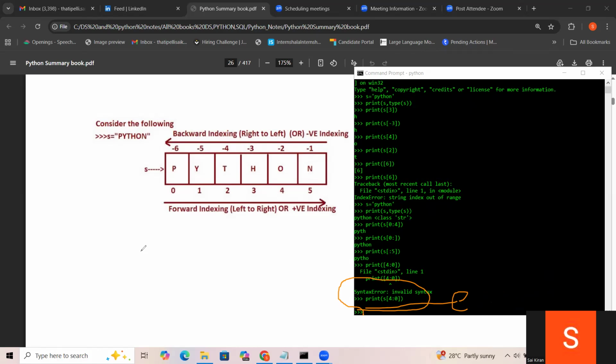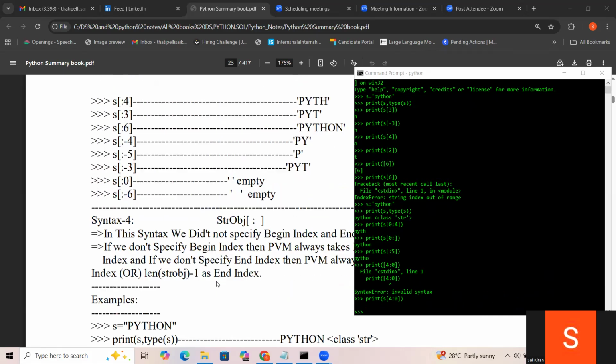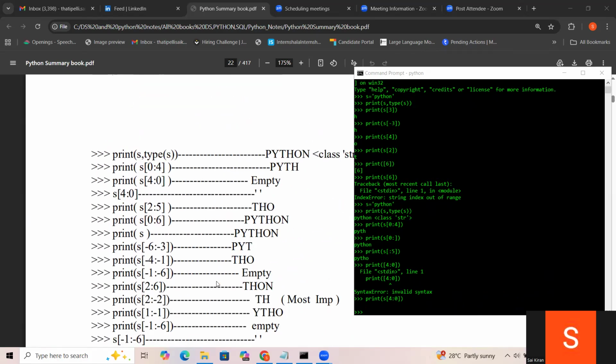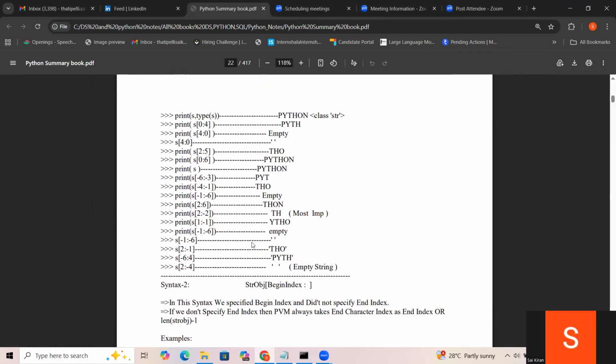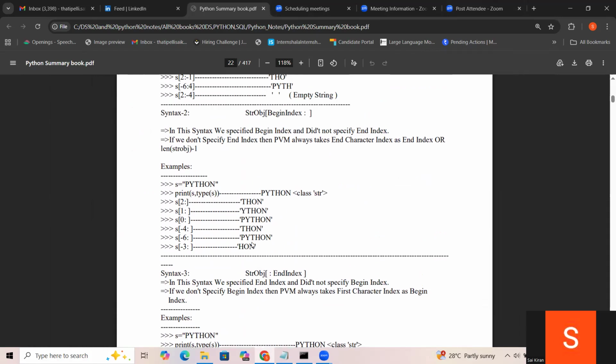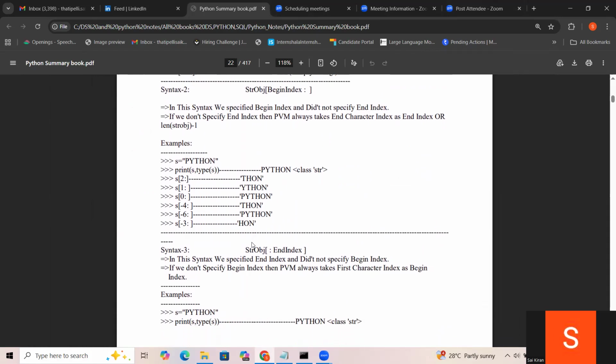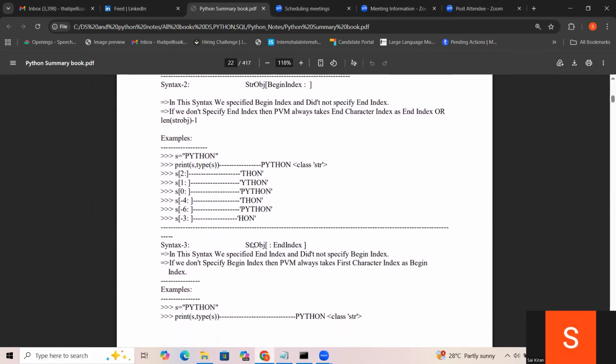Now I will see syntax number two. So what is here? Syntax number two. So many examples are given here, don't worry. Just observe it here. See, syntax number two is here. Already I have syntax number one. Both are there in syntax number one.